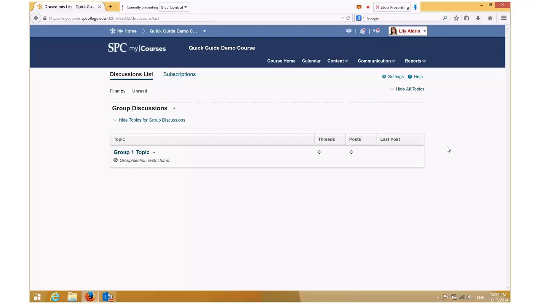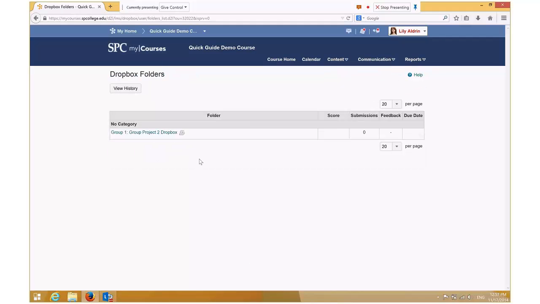Now, it could be that as part of your groups you say, hey, I have questions that I expect answered, and I expect them answered in the group discussion area. Well, that will be up to you to manage your group that way. And then the other thing is content and Dropbox. The students will see the Dropbox for Project 1, and then they can submit.